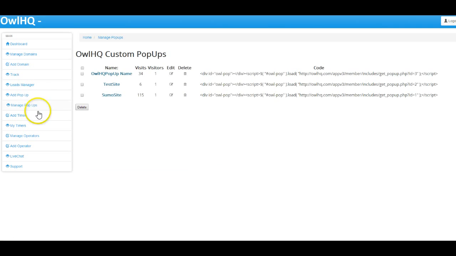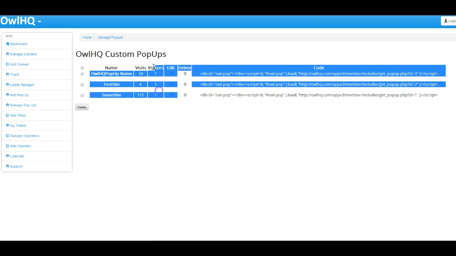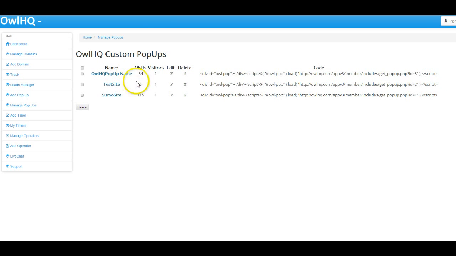In manage pop-ups, you can delete your pop-ups. You can see the visitor tab is not working while I'm doing this video, but it will be working. The widgets tab works. It'll tell you how many widgets the pop-up has gotten till now. So that was it for the pop-ups. Let's move on to the next exciting feature.